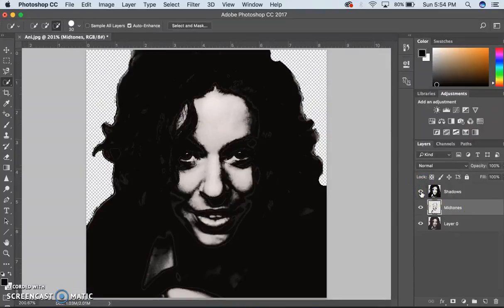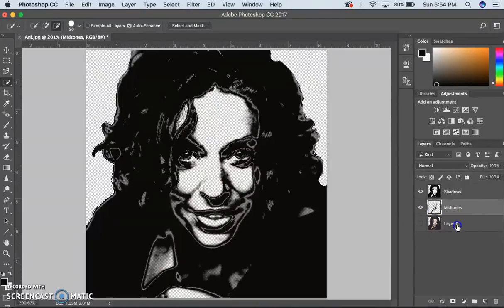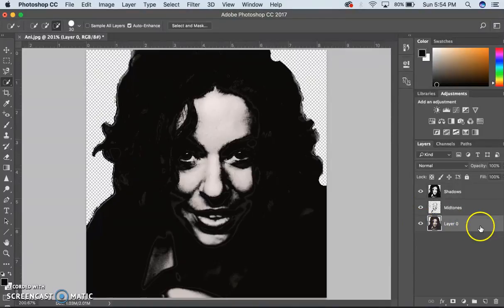So now if I have them all turned on, you can see it's looking pretty dark and dramatic. Eventually we're going to get rid of this layer altogether once we get the text in there. So don't be concerned about it looking a little odd. You're perfectly on track if it does.